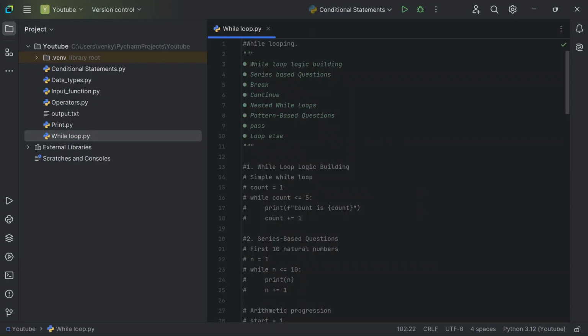Today we'll see while loops. We are going to dive into while loops in Python. A while loop allows you to repeat a block of code as long as the condition remains true. Let's start with a basic example.